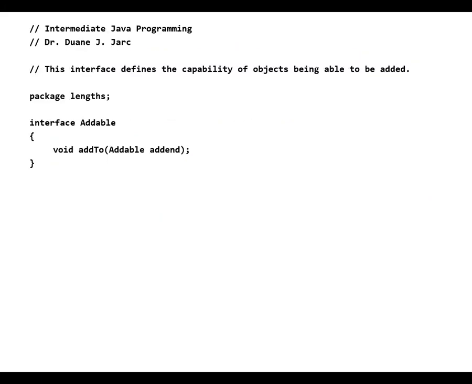Next, we consider an example of an interface definition, Addable. Interface names often end with the suffix "able" to suggest that they define an ability. The ability that this interface defines is the ability to add one object to another, a capability similar to what the plus equal operator does. Notice that because method signatures in an interface are always public and abstract, we have omitted them both.